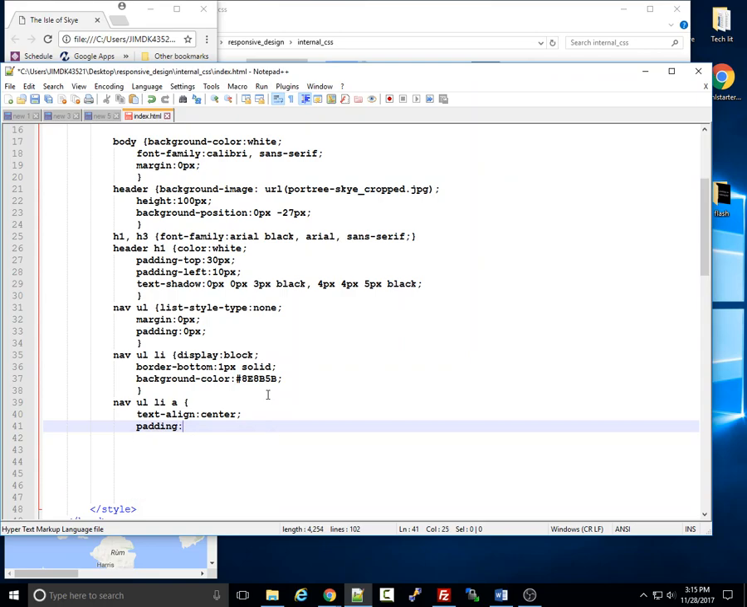And the way we could do this is with a shorthand. So if I say 15 pixels, that's going to mean 15 pixels top and bottom, and then 0 pixels is going to mean 0 pixels left and right. So if I've done that correctly, it should give me some vertical space in between these things.